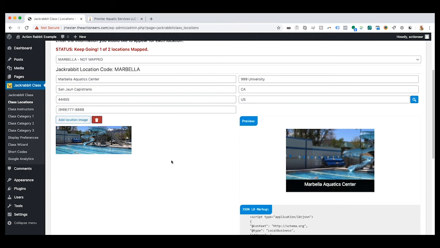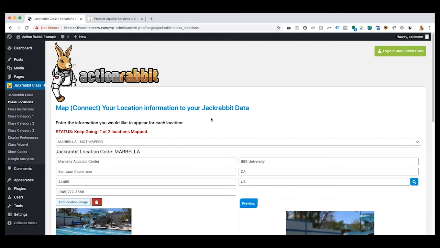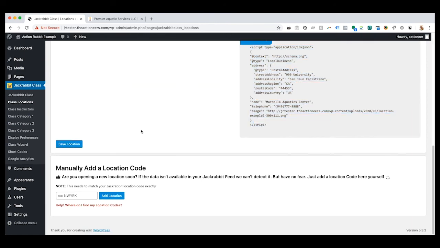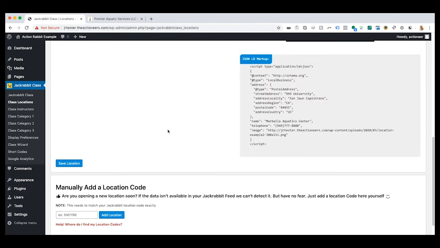And you could choose to use any image you like. That image is a little blurry, but for example, that'll do just fine. And again, you have your structured data for Google here. You would just copy this and drop this in the page if you wanted to. It's up to you. And when we click Save Location, location saved, our status has been updated. It says two of two locations have been mapped.